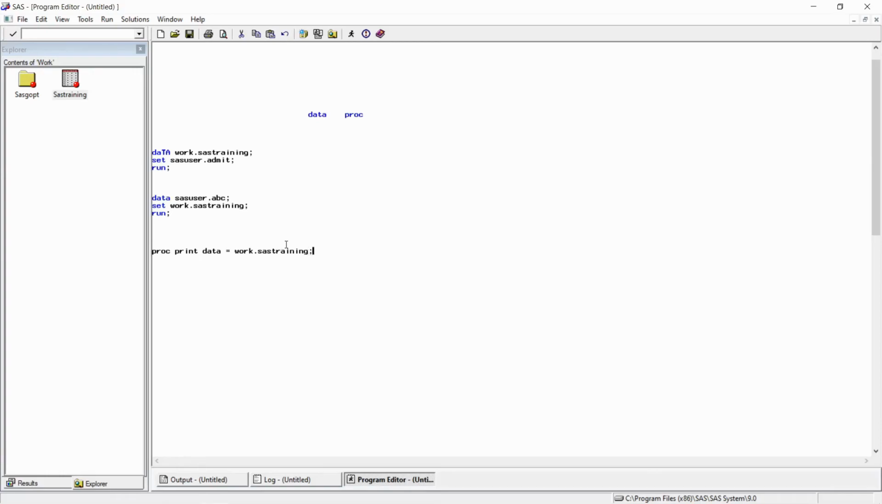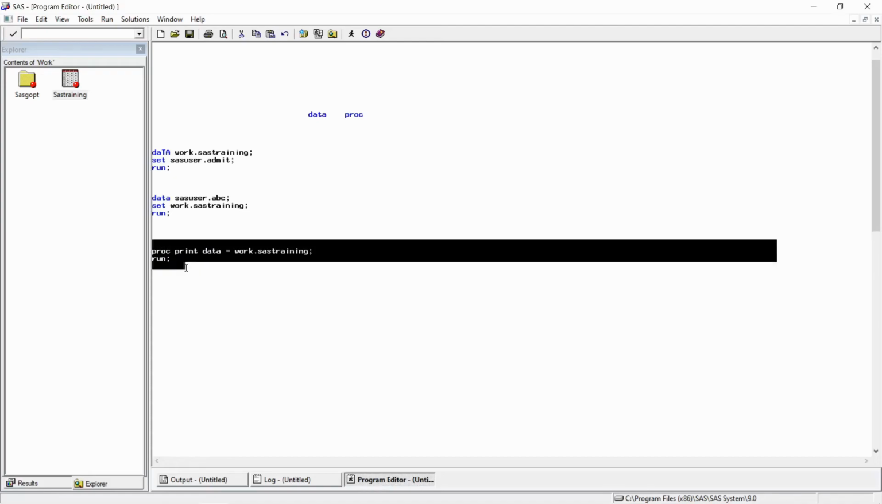Semicolon. Every statement should end with a semicolon. And now every command should end with a run command. Semicolon again. Now I'll read this command here. Proc print data is equal to work.SAS training semicolon run semicolon.